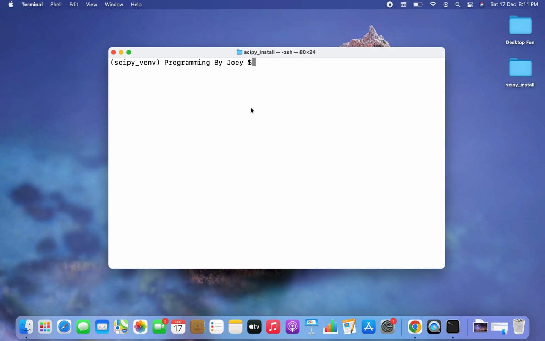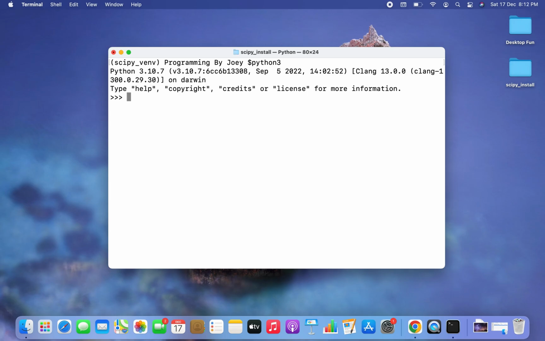Now let's check the successful installation of the SciPy library programmatically. So to do that, we need to go inside the Python prompt that we can go into using the command python3. There you go. We are inside the Python prompt. Here, I'm going to first import the SciPy library. If it gets successfully imported, then it's an indication that it got installed successfully. All right, no error.